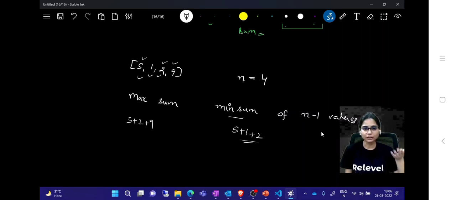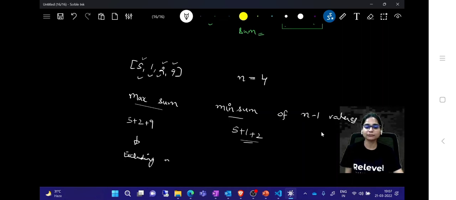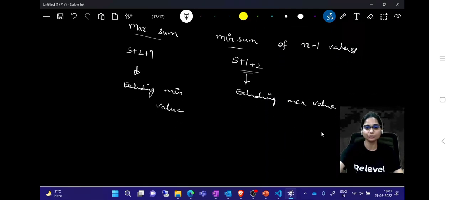So how can you do it? If you remember what we did in the previous case, we found out the maximum value and the minimum value. If you realize, in the max sum we are excluding the minimum value, and in the minimum sum we are excluding the max value. So you know what you can do? Just take a loop from 0 to n, and find out the sum of all values.